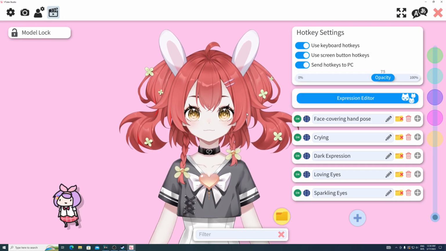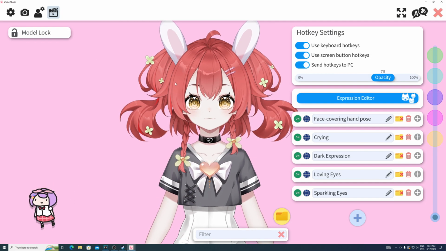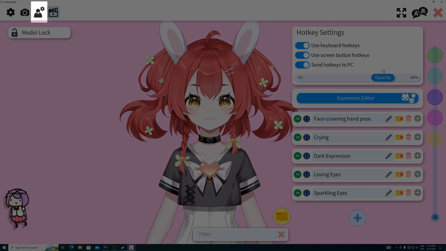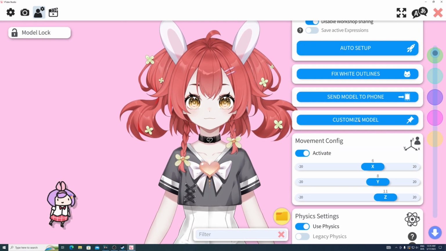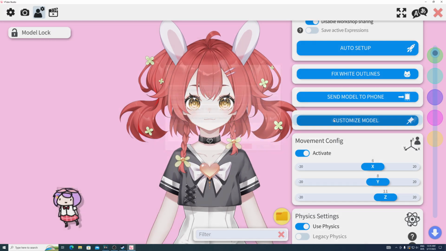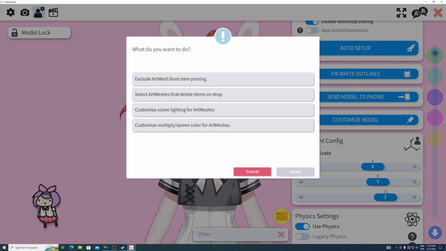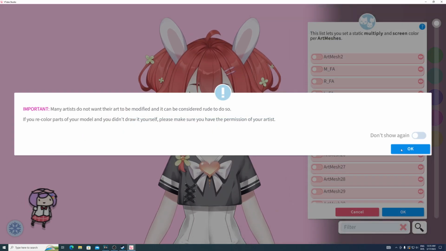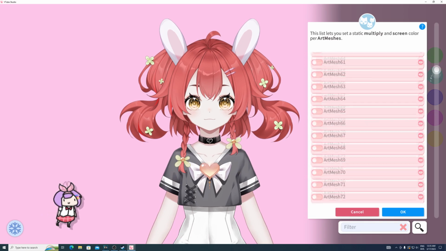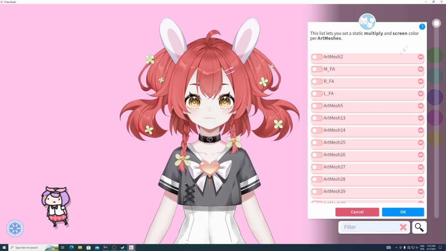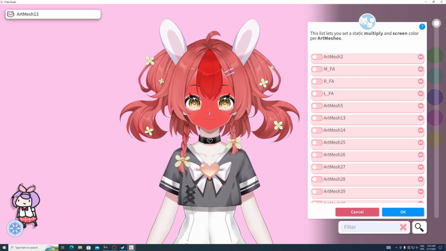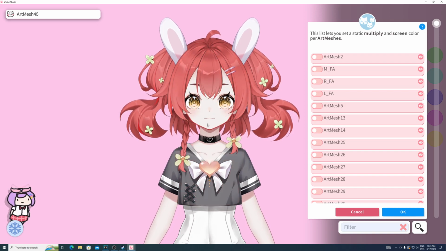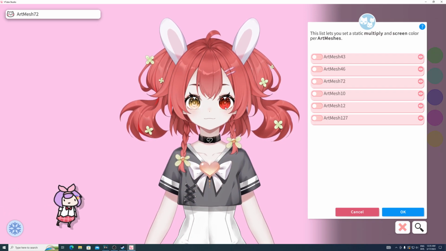Now, let me show you how to change the color of the hair, eyes, and so on. To do this, we click on this button, scroll down a bit, and click on Customize Model. Then we click on the last button, Customize Multiply/Screen Color for Art Meshes, press Select, OK. And here you can see many art meshes. But actually, you just need to hover your mouse over our model and click on the area you want to change the color of. For example, I'll click on the eye.